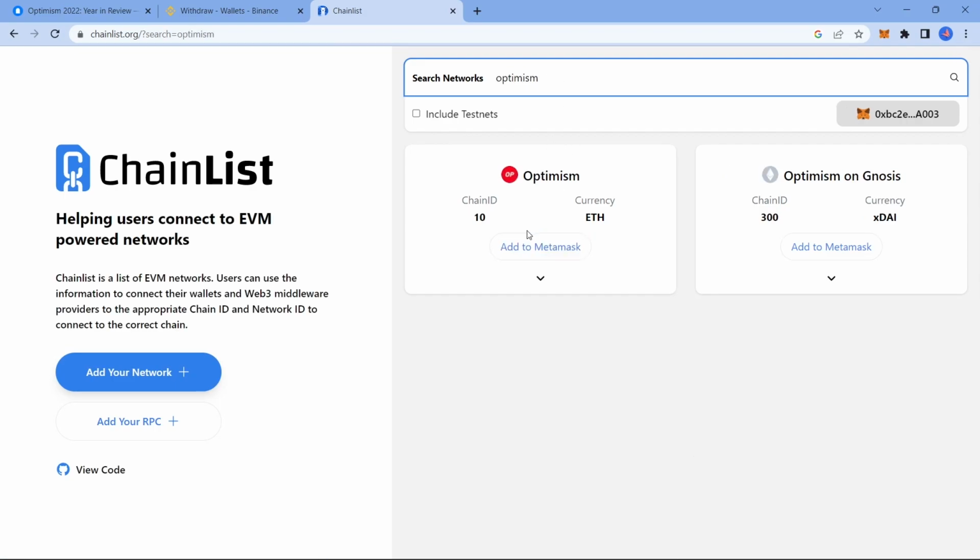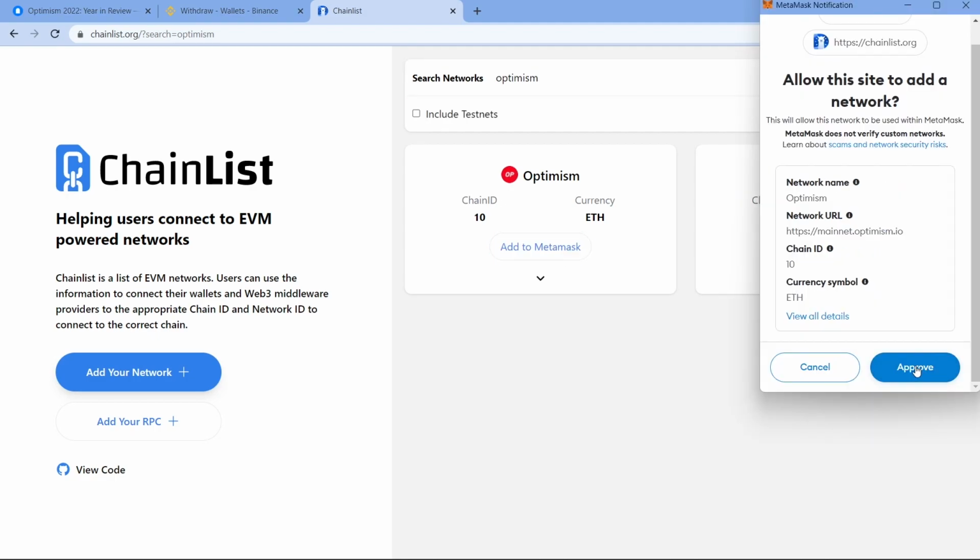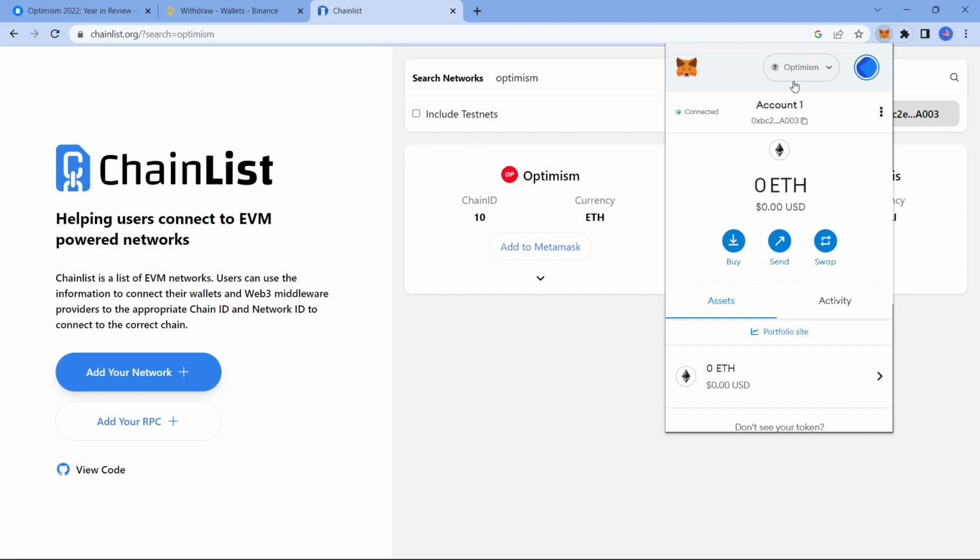So as you can see, add to Metamask option pops up. So click on this and approve the transaction from your wallet. So as you can see, we added Optimism to our Metamask wallet.